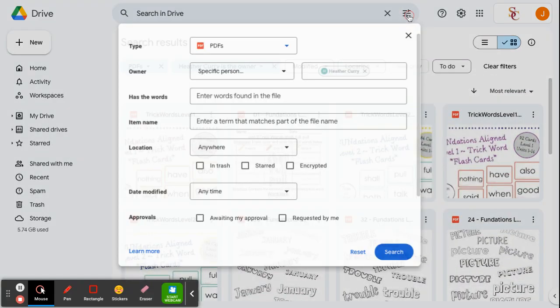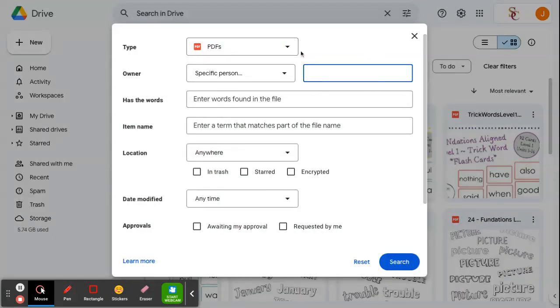I hope that in this video you were able to learn some more advanced search options, and hopefully they will help you in locating the materials you need in your Google Drive.